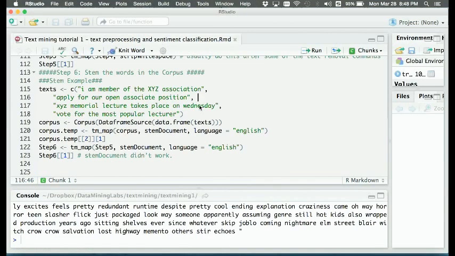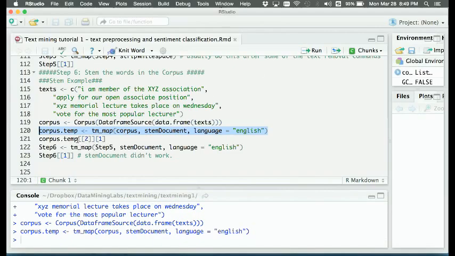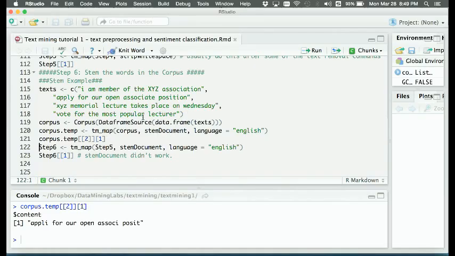So here is another example of stemming. There are four sentences, and we compose a corpus based on these four sentences. Then I use this stem document function to convert every word in this corpus to its stem. So let's check the second sentence. The original one is apply for our open associate position. Now it was converted to the stemmed version. Well, so we want this stem document to work on the words from our reviews in the corpus.